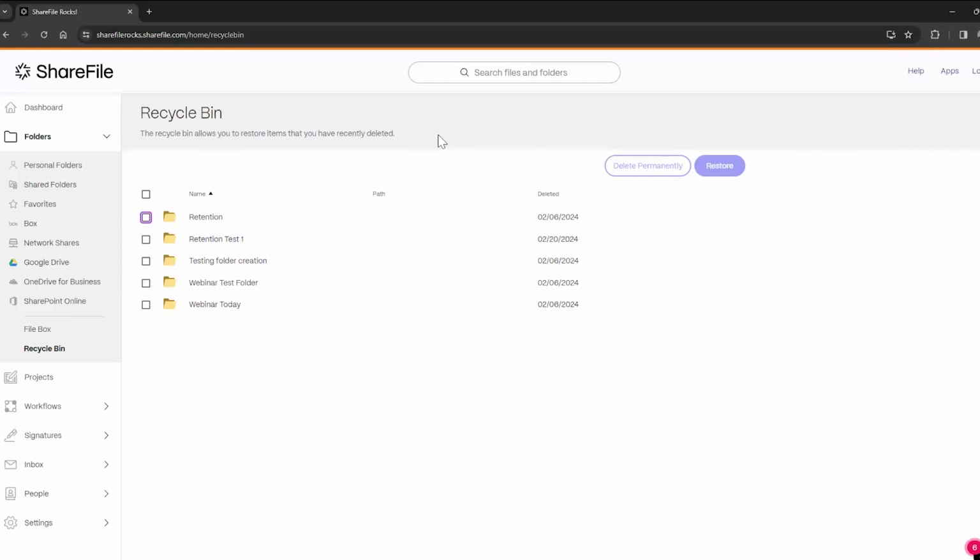After 45 days of the item being in the recycle bin, it will permanently delete the item within the recycle bin. So be sure, if you're looking for something, try to quickly find it before those 45 days, because after that, that is permanently gone.